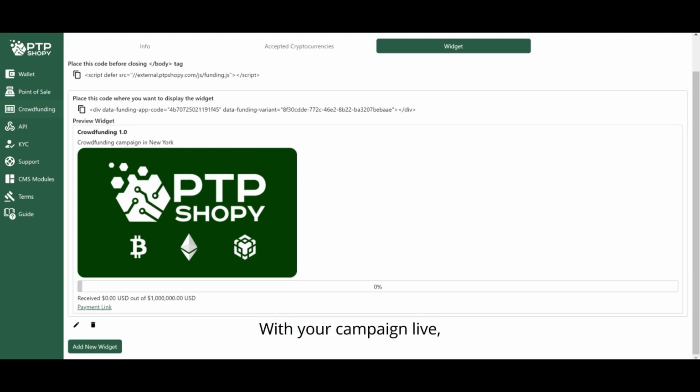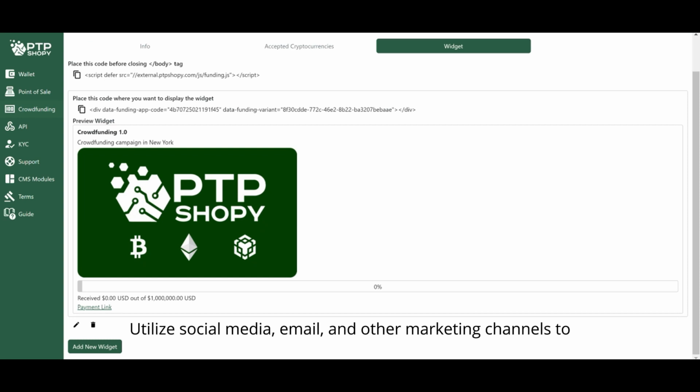With your campaign live, it's time to spread the word. Utilize social media, email, and other marketing channels to engage with your audience and build a supportive community. The more you engage, the wider the reach and the greater the potential for success.